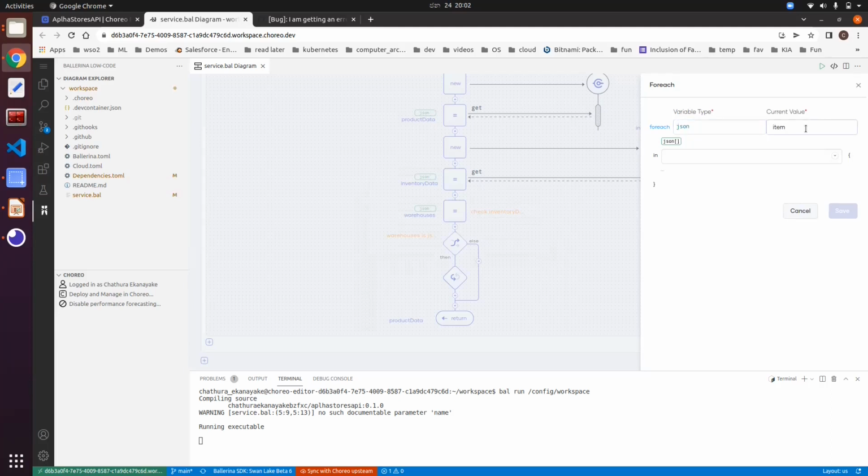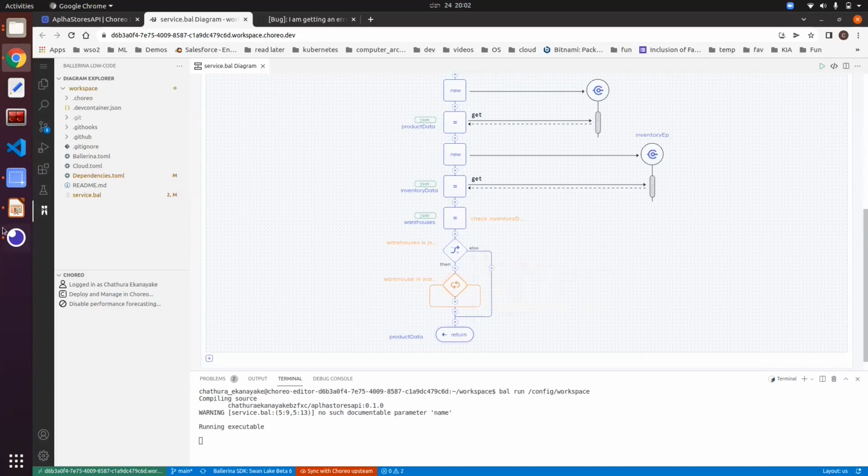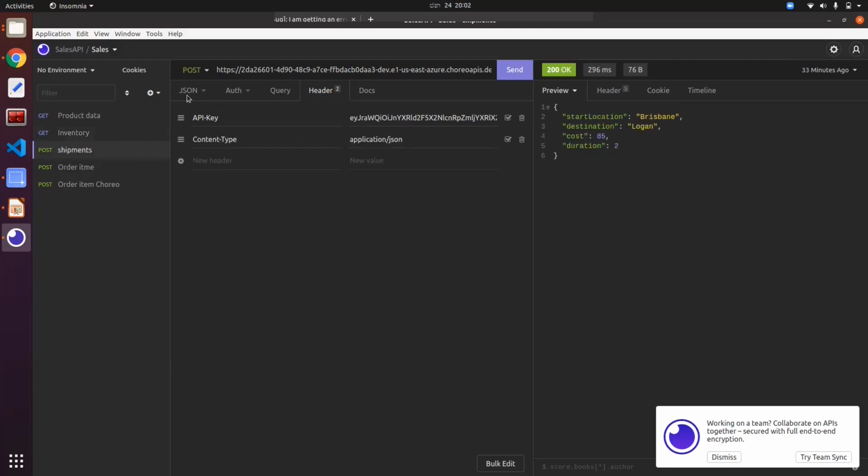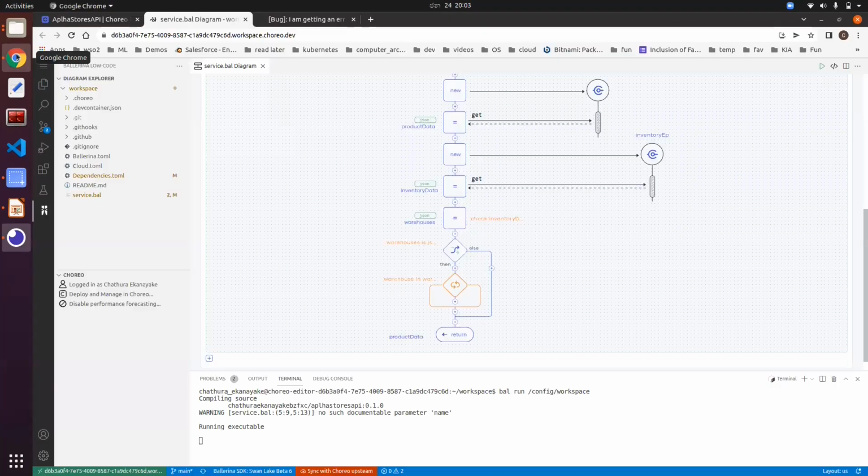We can name each part of this response as warehouse. The array we want to iterate is the warehouses array. Now we got the warehouse information part, which is this one. Now we have to get the location and then invoke the shipment service with the warehouse location, which is the start location, and the destination location, which is the shopping outlet location. Now let's do that part.